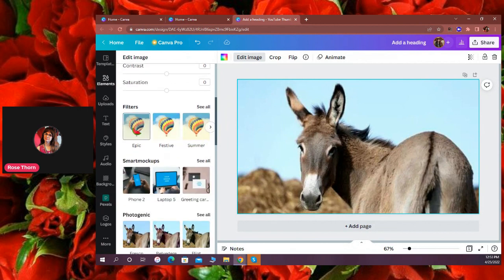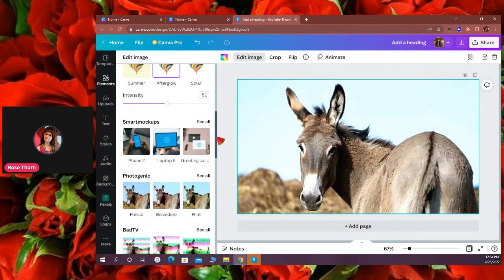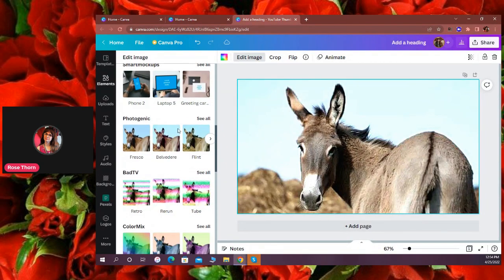You can add filters. So let's see. One of my favorite things about Canva is you can push on something and play the game of what does this button do? So it can change the coloration and make things contrast. You've got epic, you got festive, which really makes it bright. You've got summer, solar. See how that changes that? Just play around with it. You've got this photogenic, which is kind of the same thing.